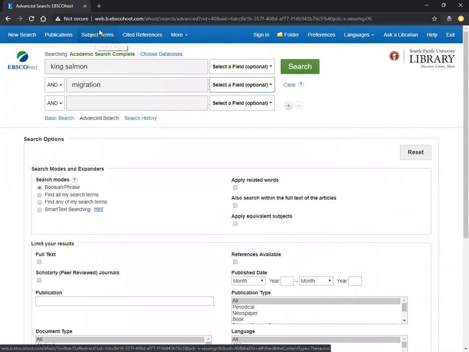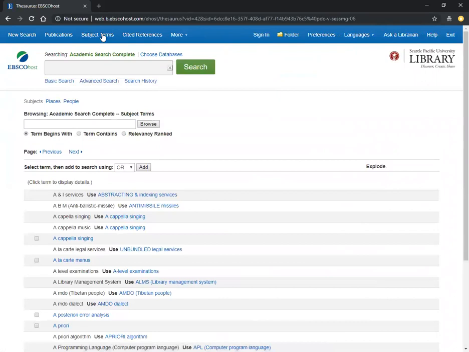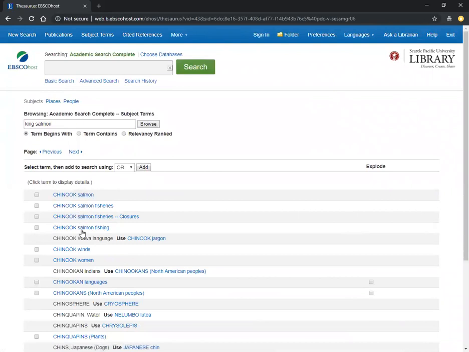The subject terms link is at the top of the page. Other databases might call this subjects or thesaurus. Start by typing in a term to see how it compares with other terms used by the database. For example, the term king salmon used by the database is Chinook salmon. Using Chinook salmon will get you better results than king salmon. Clicking on the term gives related or narrower terms that can be useful when searching.